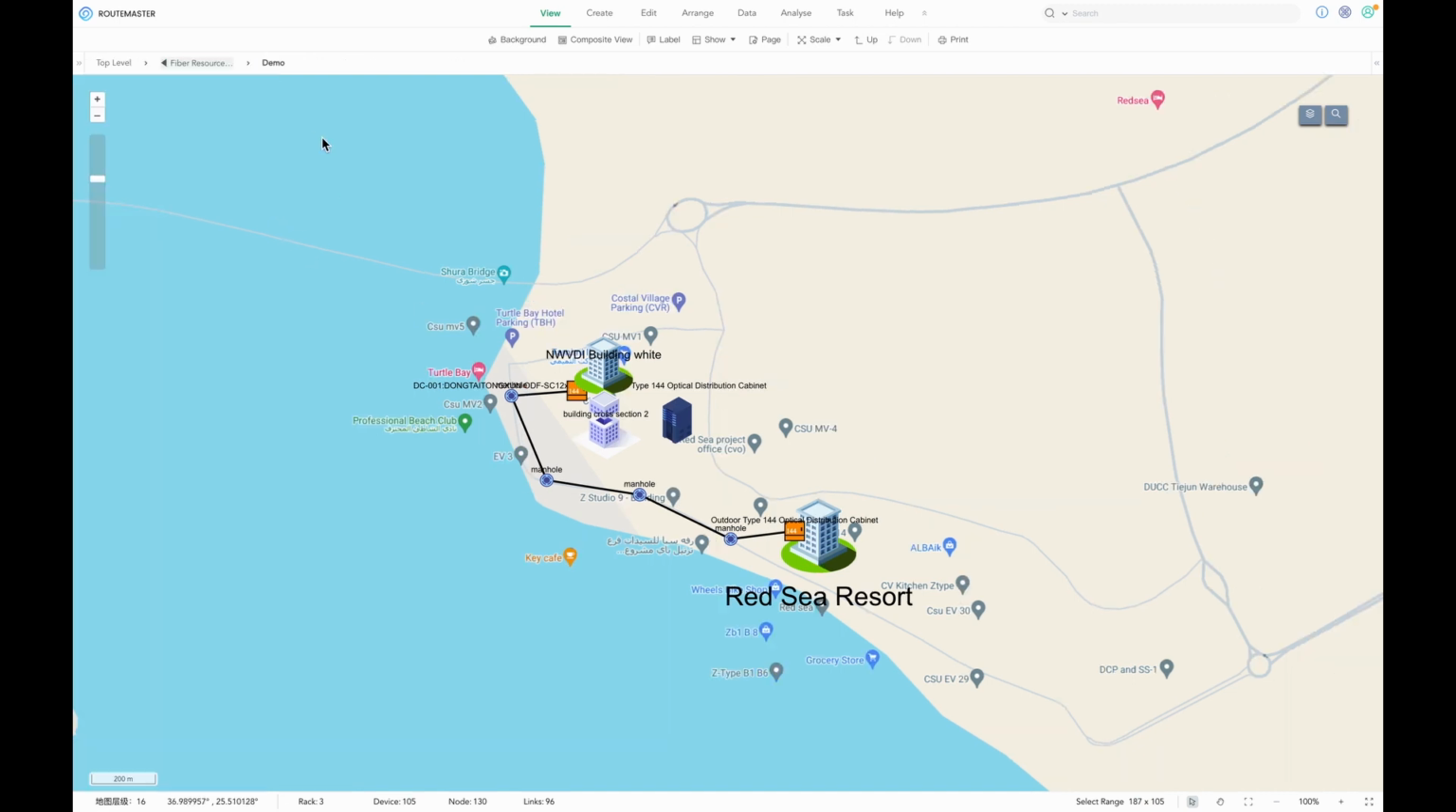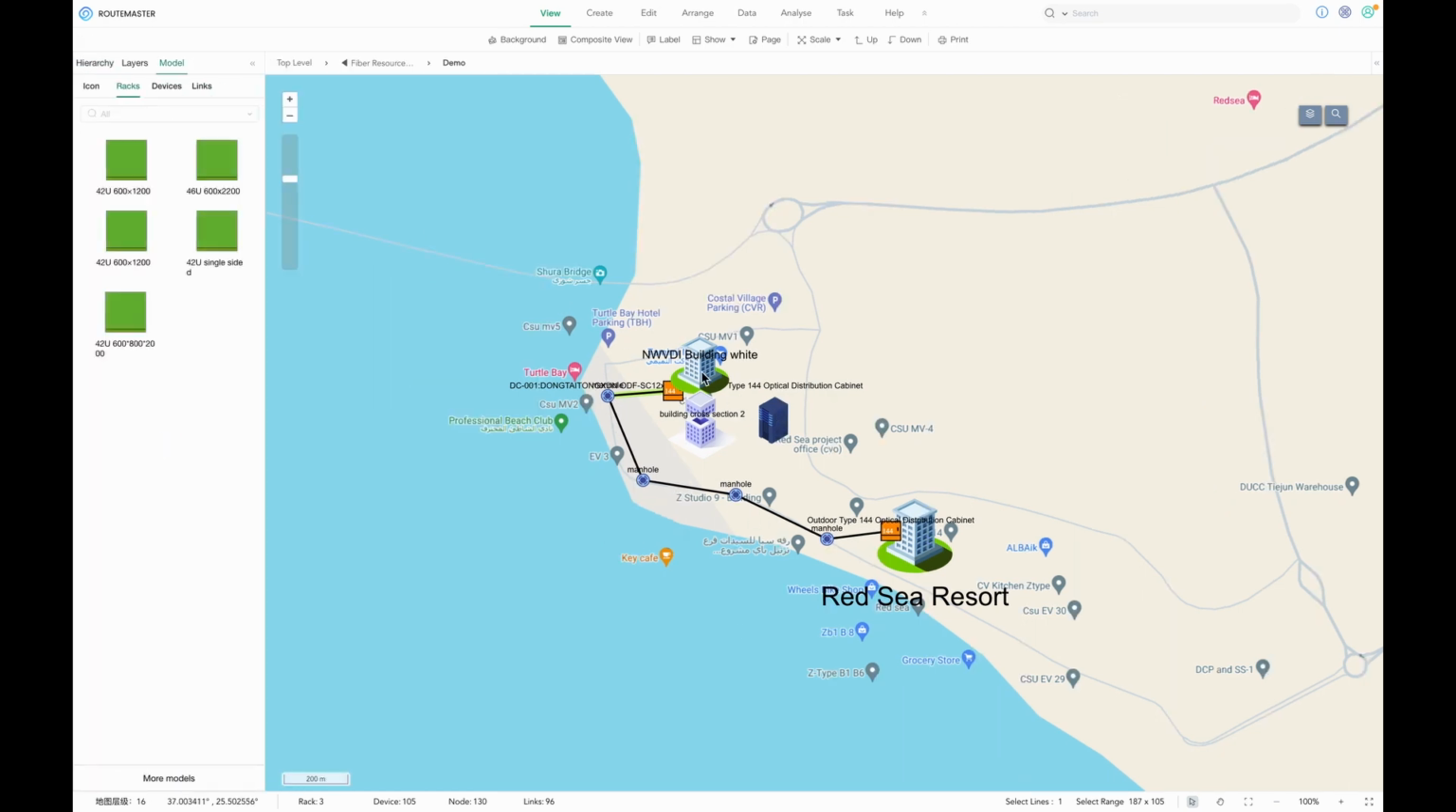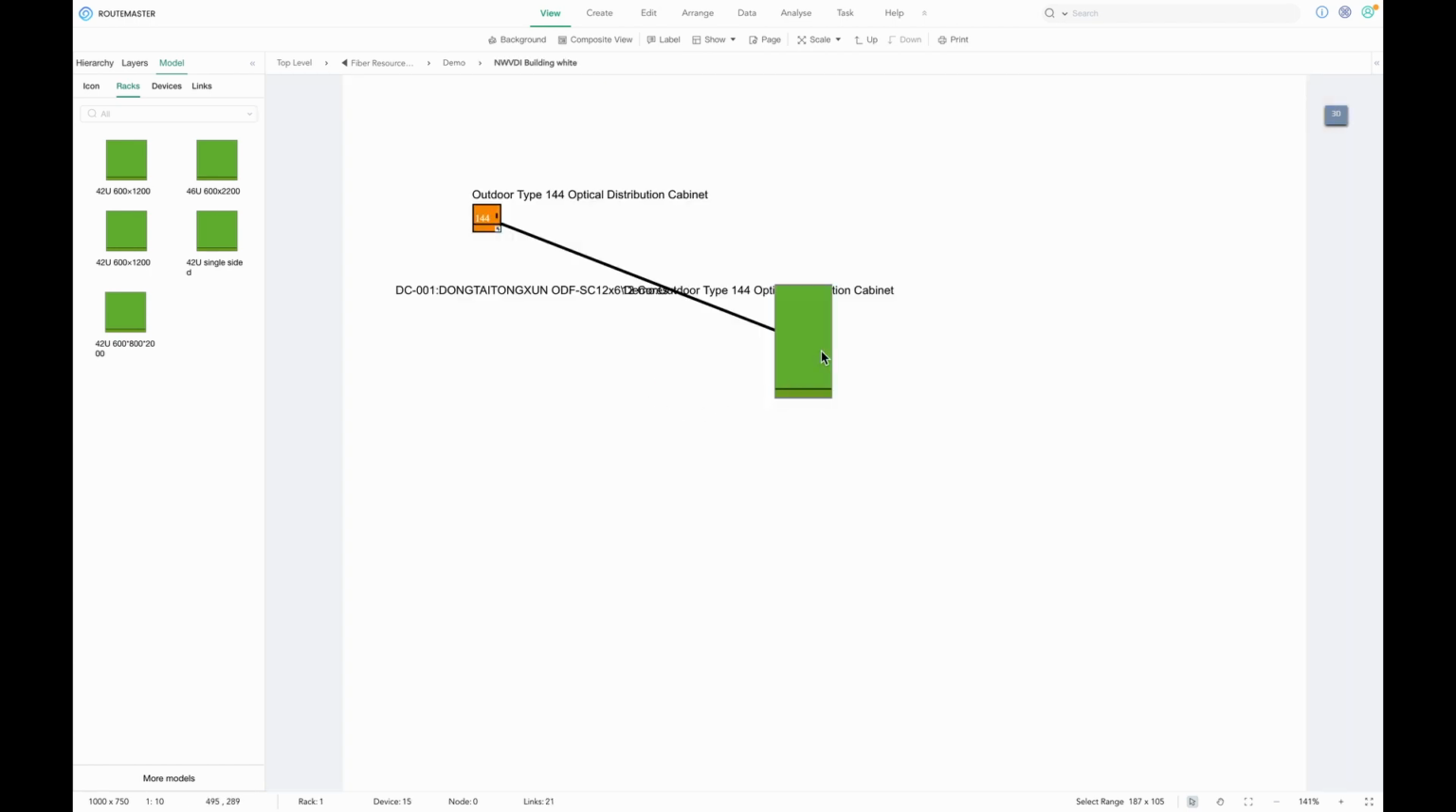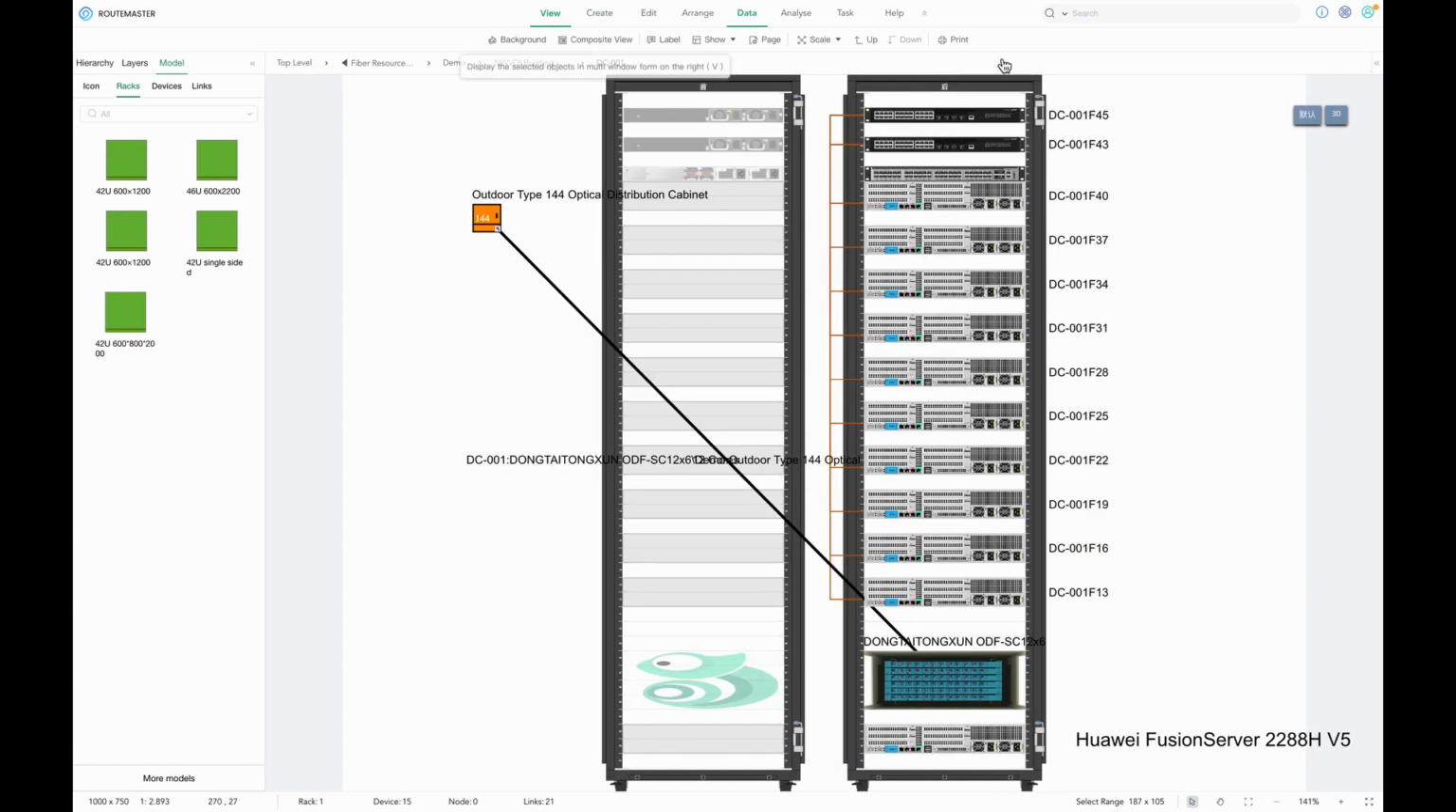As an overview, in this specific case we have an outside plant setting with some buildings, two buildings. This rack shouldn't be there. And we have three buildings and a fiber connection. We're also going to cover rack management here, how to manage racks.